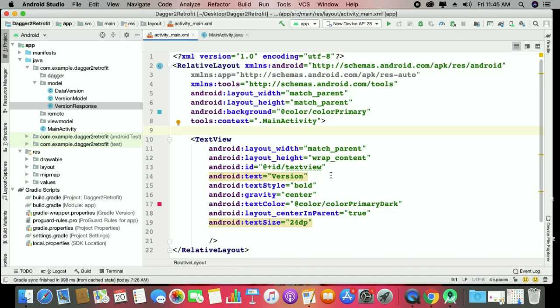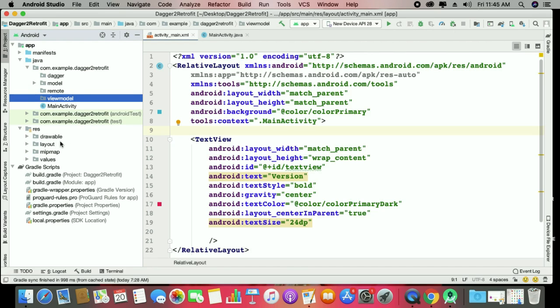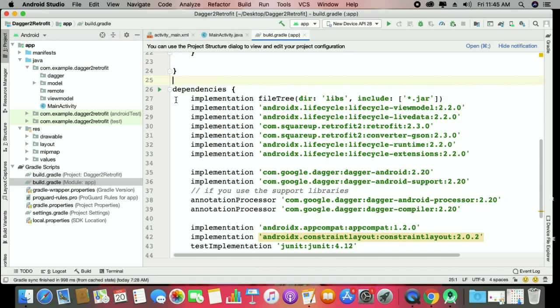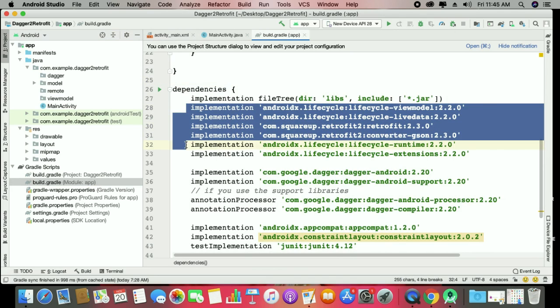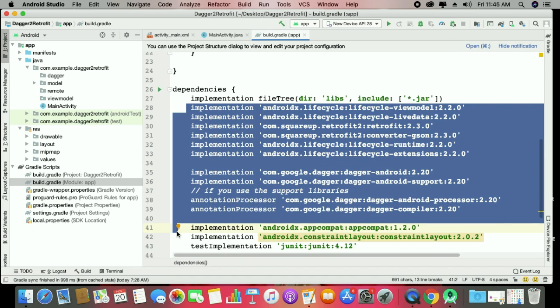So you have a simple structure for this, and here we have a Dagger model remote, under which we have to create a repository. This is your view model. That's a very simple structure. And if you go to your dependencies, we have the view model, live data, Retrofit, converter, lifecycle, and all of these are simple Dagger dependencies.